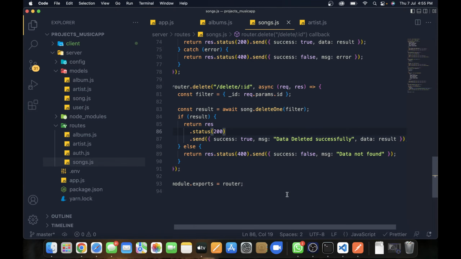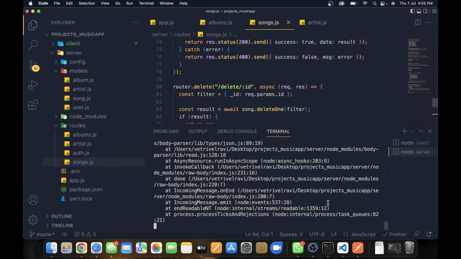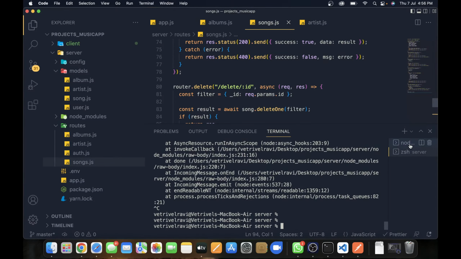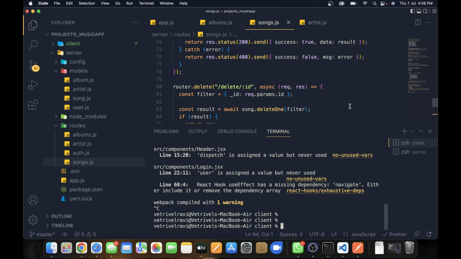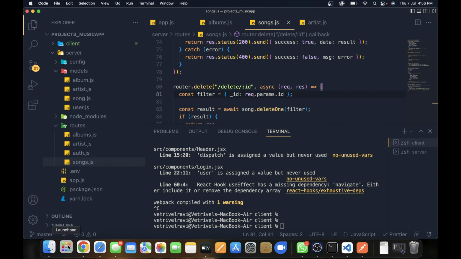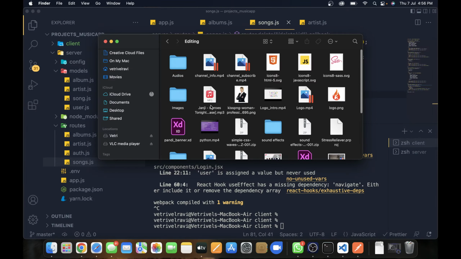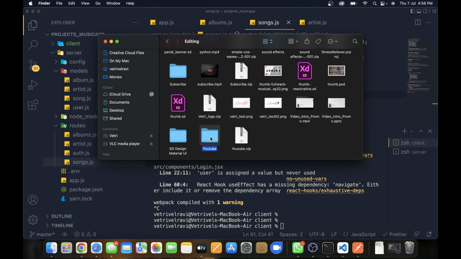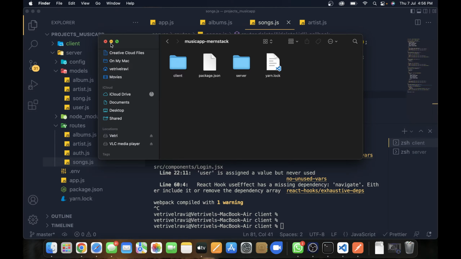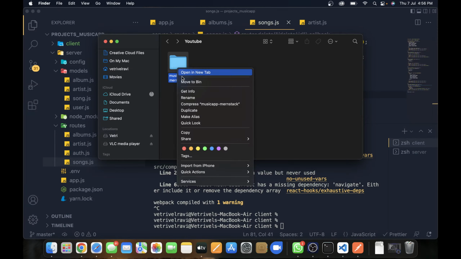Where is that? So let me stop this server. Control C. Control C. Save the changes. Okay. So where is that? It is in my hard drive, I think. Then editing, YouTube, merge stock, right click, services, new terminal tab.